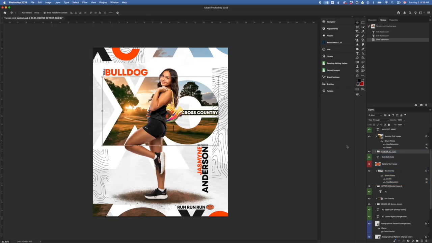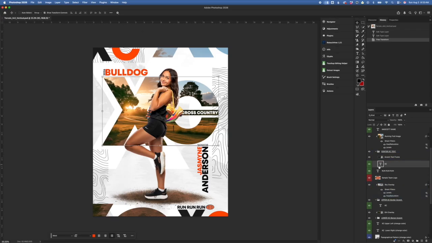Next, we've got this large XC behind your subject. If I open that up, you can see it's pretty simple. We've got this text layer, so it can be scaled if you want, but I've got this, call it a shape layer, and it just creates this bar right here so that the white cross country pops and stands out. So it's kind of like a frame. You can see I can play around with that. More than likely you just leave it just like it is.